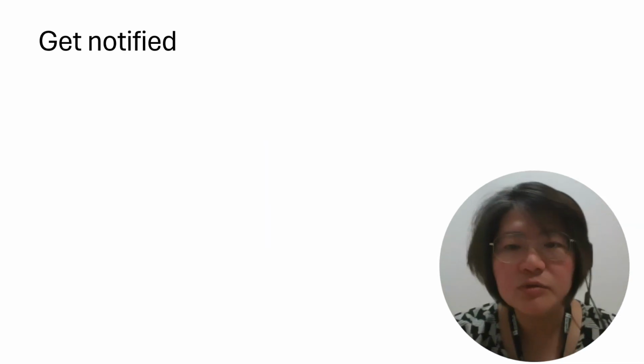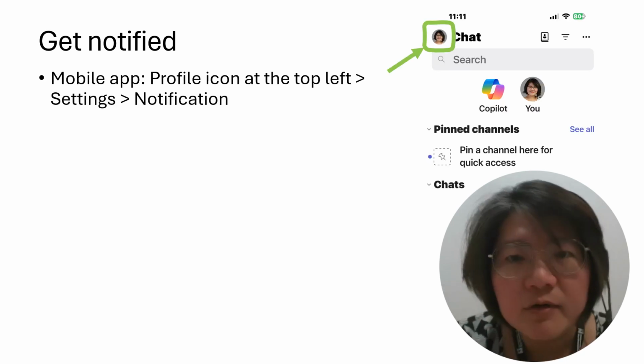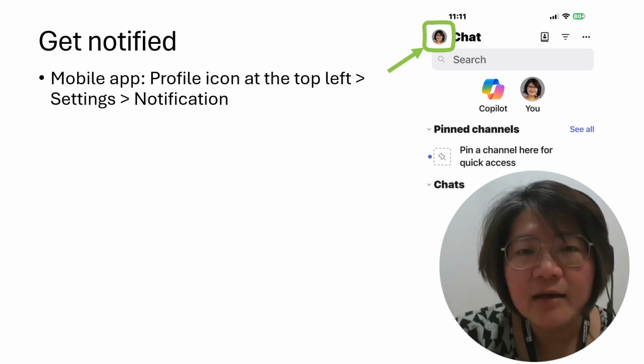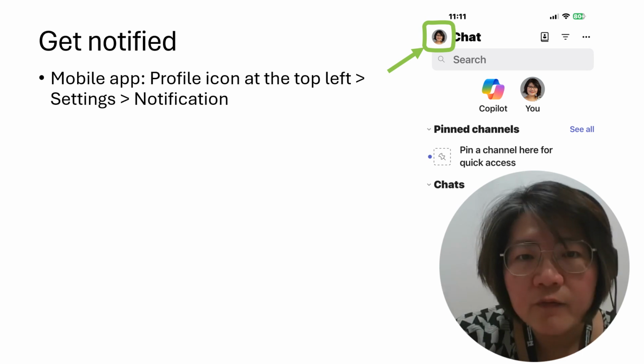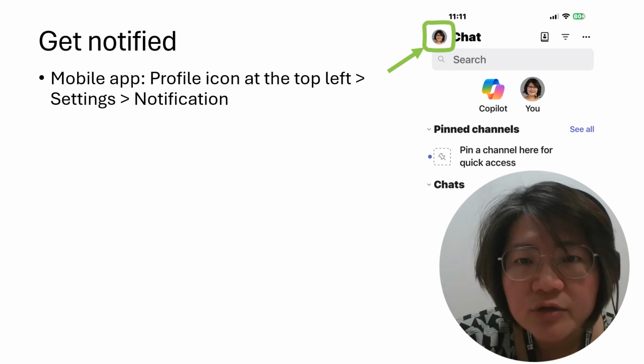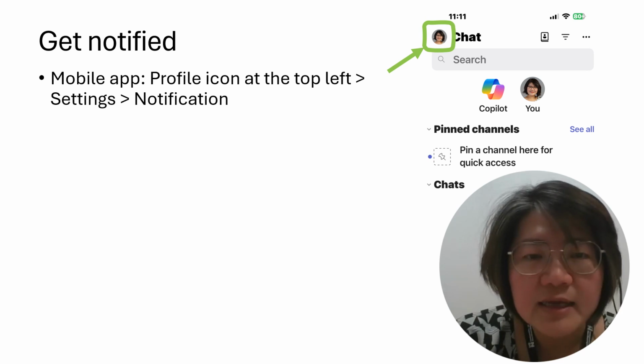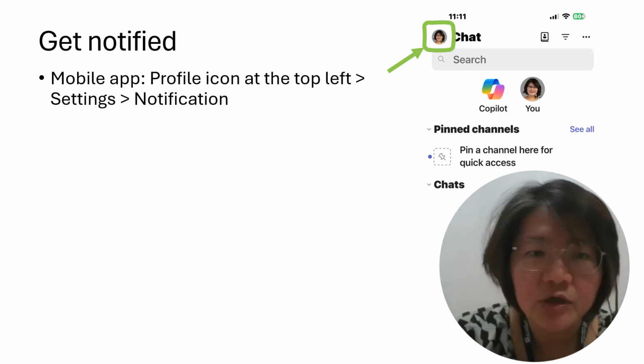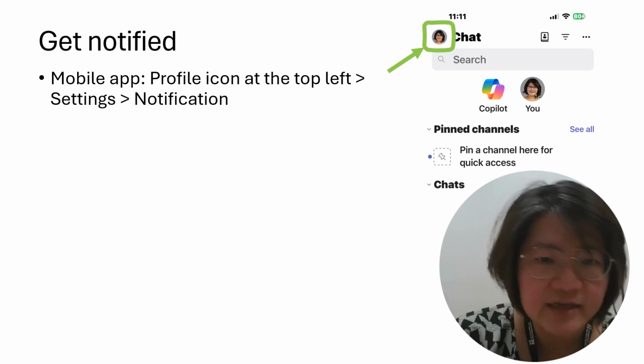And how to get notifications. Sometimes for some students, the default notification setting did not allow them to receive all the notifications. How to check if you have got the settings set up correctly based on your personal preference? Well, for the mobile version, you will need to click on at the very top for your profile icon. After you click on there, and then you click on settings, notification to change your notification settings.